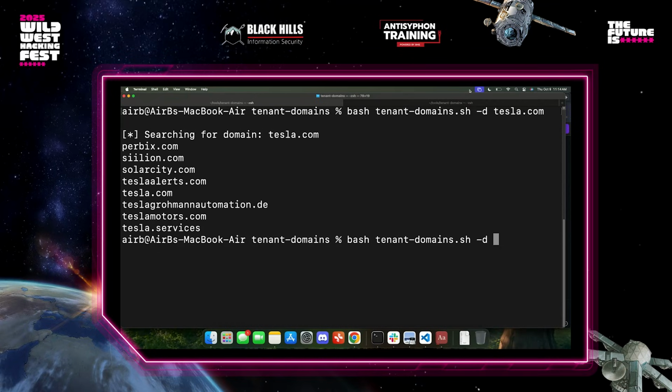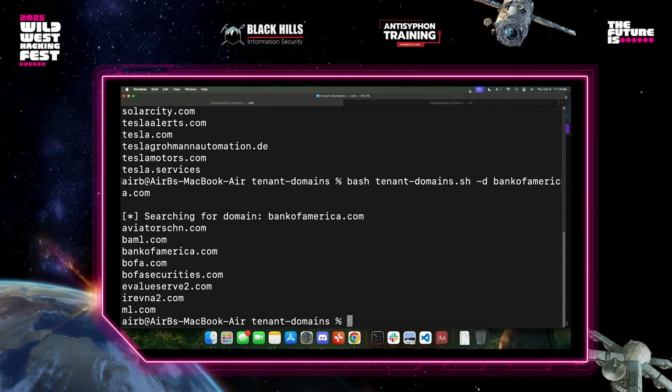Anyone brave? Bank of America. Bankofamerica.com. Is that the full domain? Is it BOA.com or is it? Okay. They're here in the audience. Great. Asking for a friend. All right, let's see what happens. Okay, so we have BAML.com, BOFA.com, BOFA Securities, EvaluServe2, Arevna2, ML.com, and Eventassurin.com. Does that look about right? This guy's like, I don't know, but yeah.